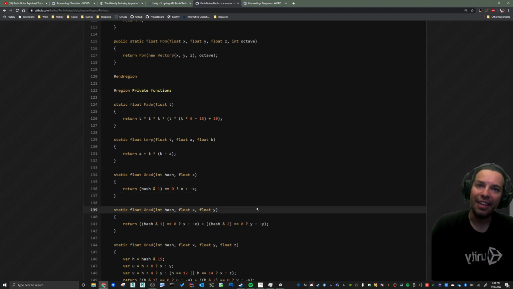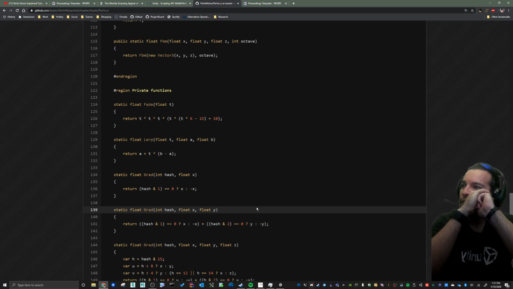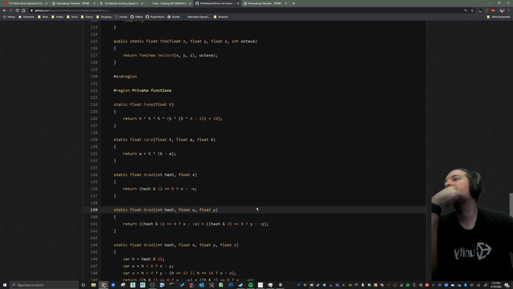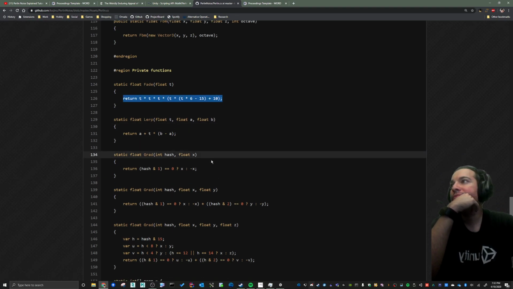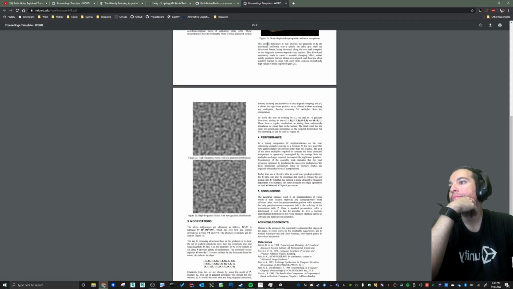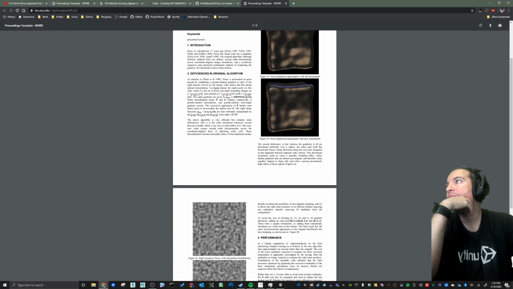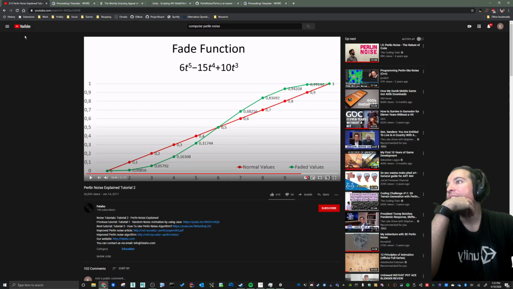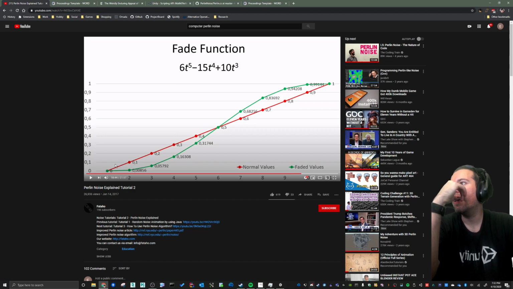And I'm just trying to figure out exactly how it's supposed to work. So, okay. That's the function. I think I have a video here. This is the fade function of that Perlin noise from that paper. And it basically does something like that when you go between 0 and 1.